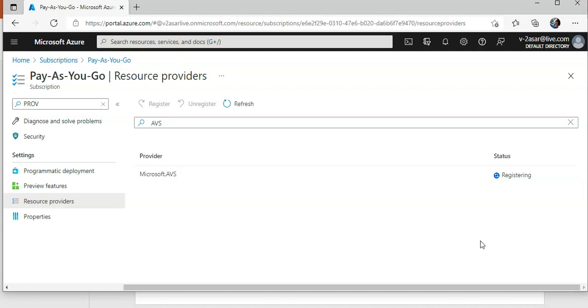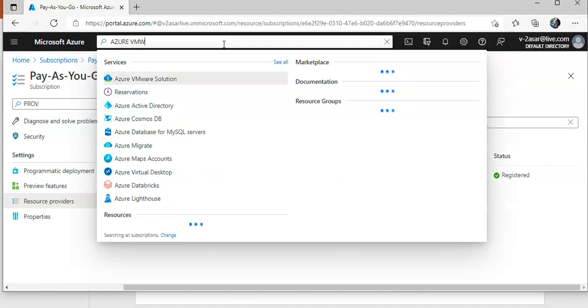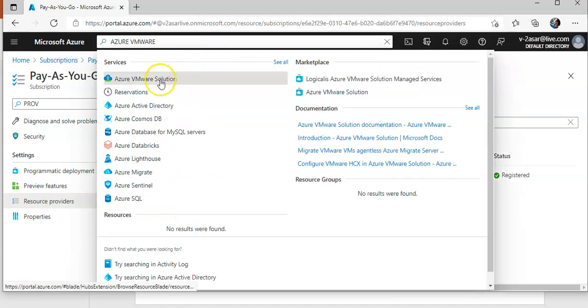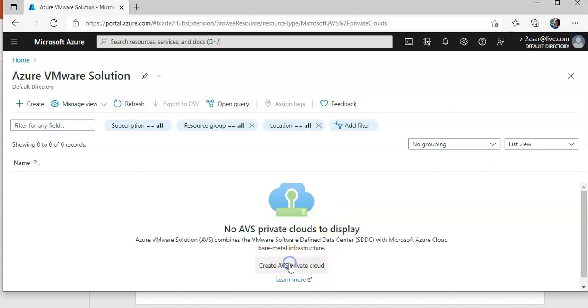And after this is registered, I'm going to create an Azure VMware solution private cloud using the Azure portal. So let me just pause the video and come back when it is done. Okay. It is registered. Now we'll create it. So in the search box, I'll do Azure VMware solution. You see this option, click on it. It says no AVS private clouds to display. I will click on create.